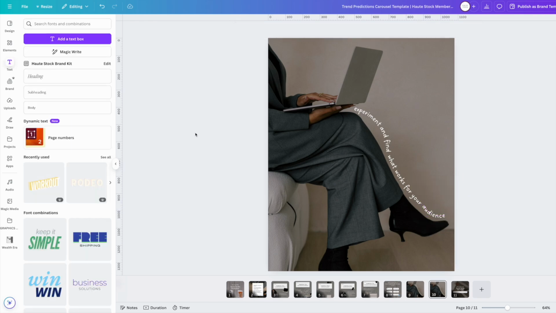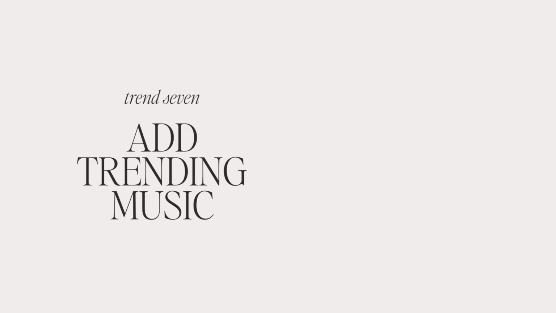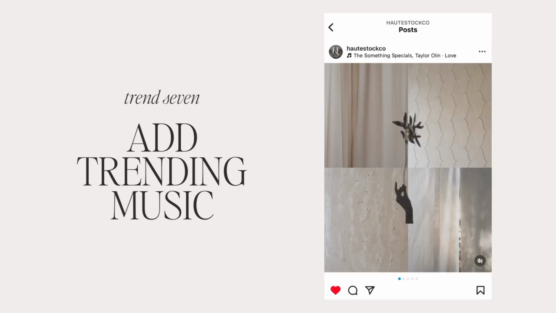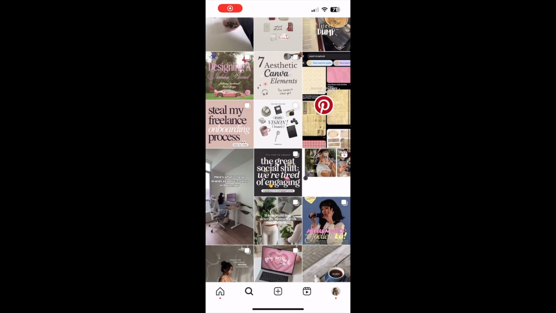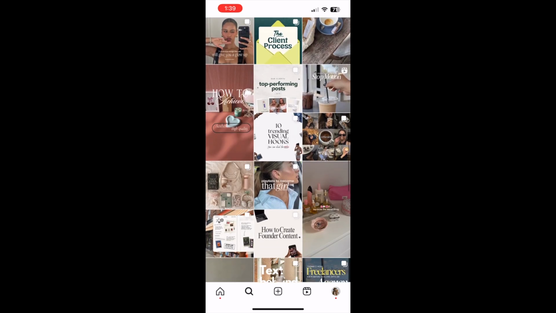And lastly, to expand the reach of your posts even more, we're adding trending audios not only to our reels on Instagram, but also our feed posts now. So make sure that you're checking your Instagram's Explore page regularly to spot the latest trending sounds and align them with your posts.